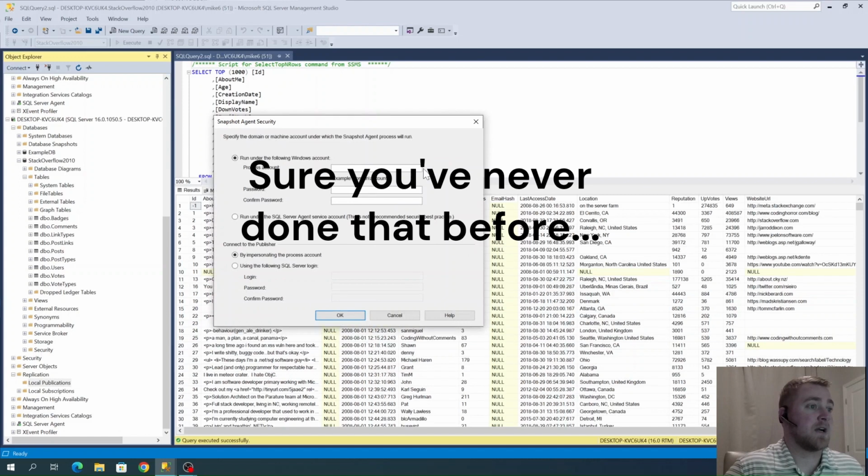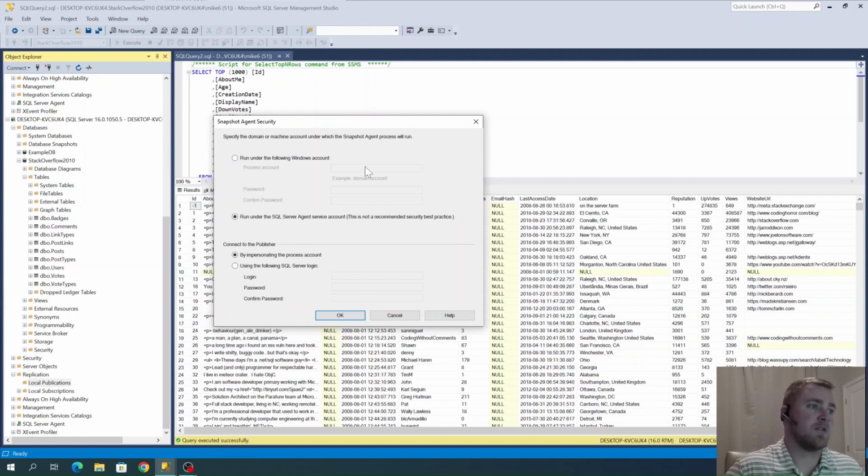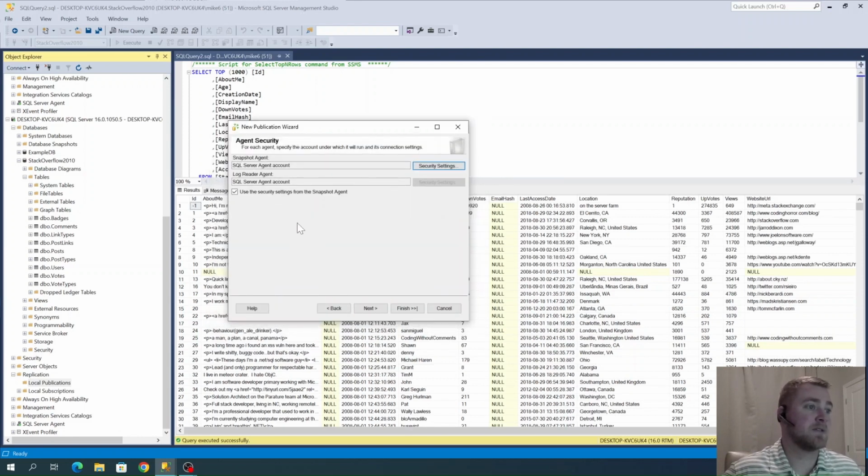Snapshot agent. All right. We're going to do a not recommended security practice. You can run it under Windows accounts and all that for better security practice, and I've done that. But for the most part, this is just a little bit easier. Run it under a SQL Server agent service account, but easier is not usually a security best practice. So let's go ahead and use next.